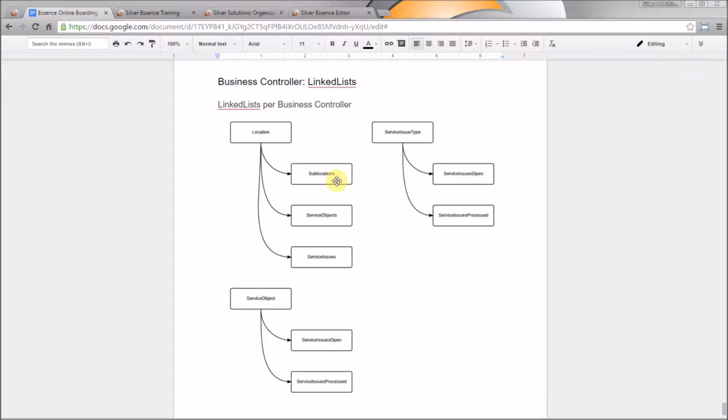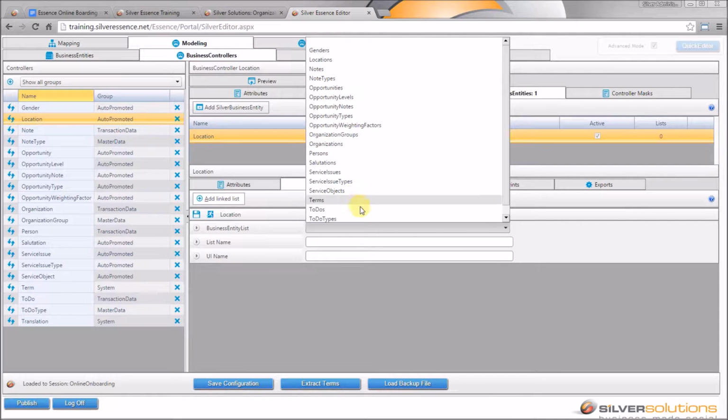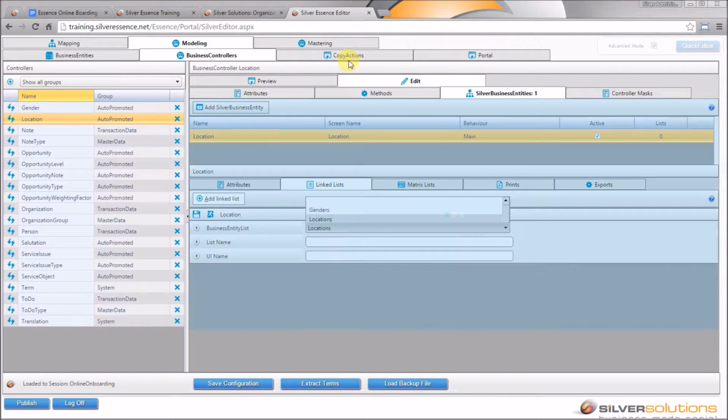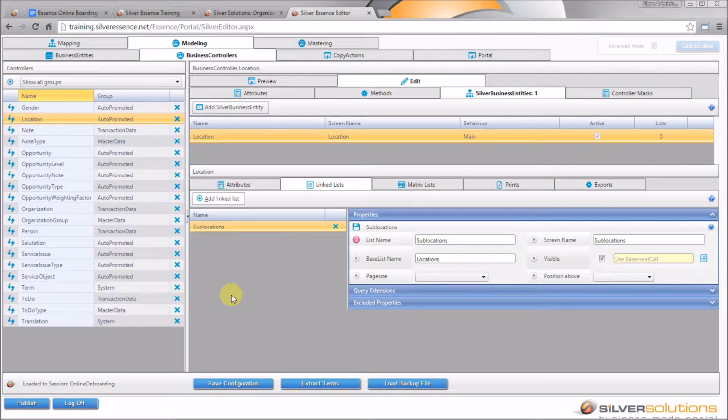And the first one we are going to add, that's sub-locations. Sub-locations is a list of locations that have this location as their parent location. So we select the list locations and we're going to rename it to sub-locations. Make it recognizable for the user. We click the save icon and the list will be added to the business controller.